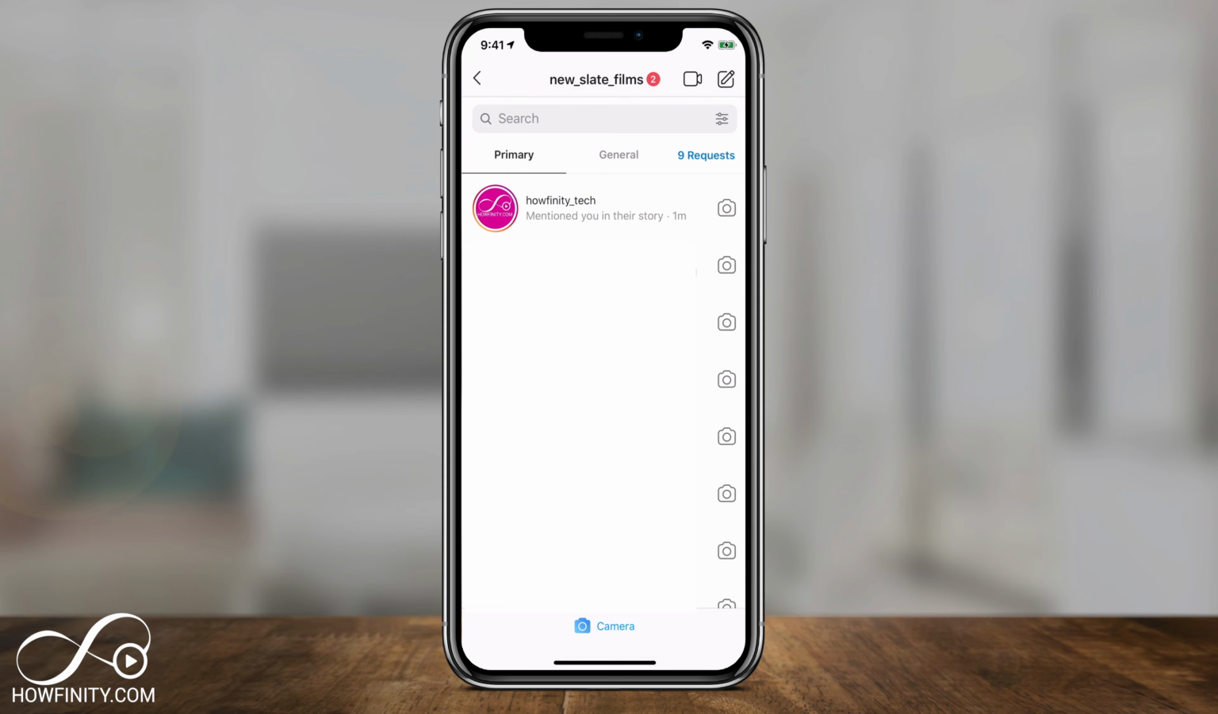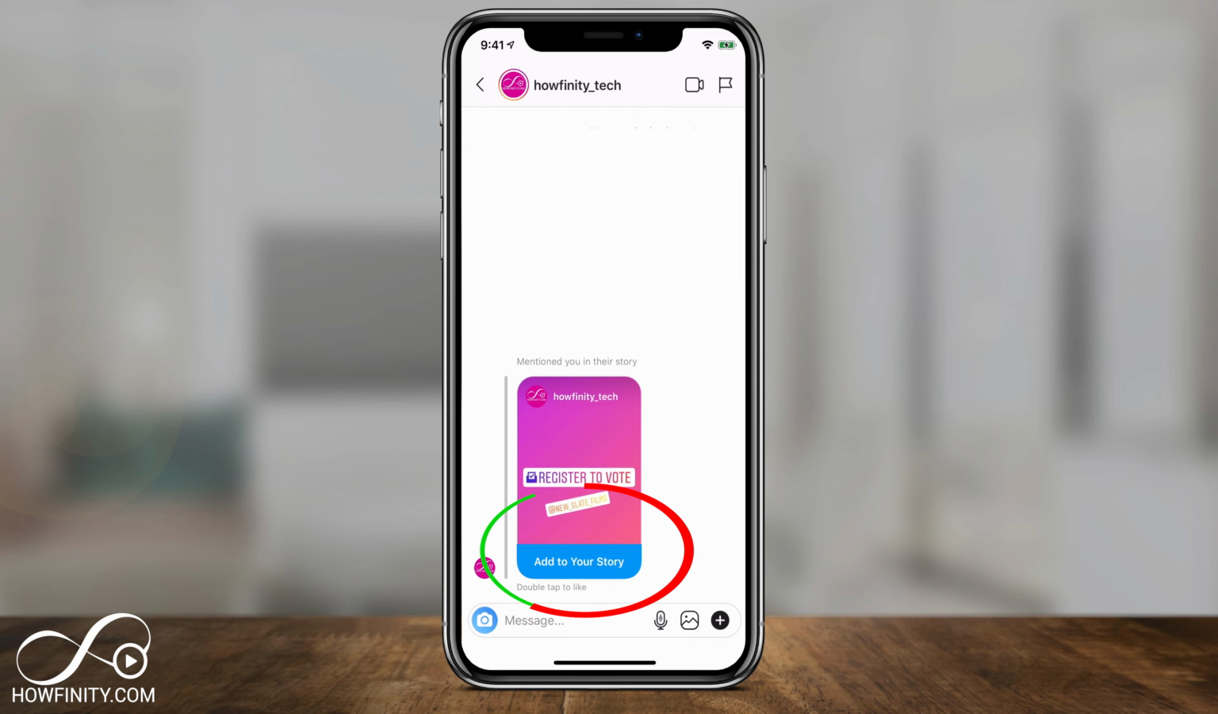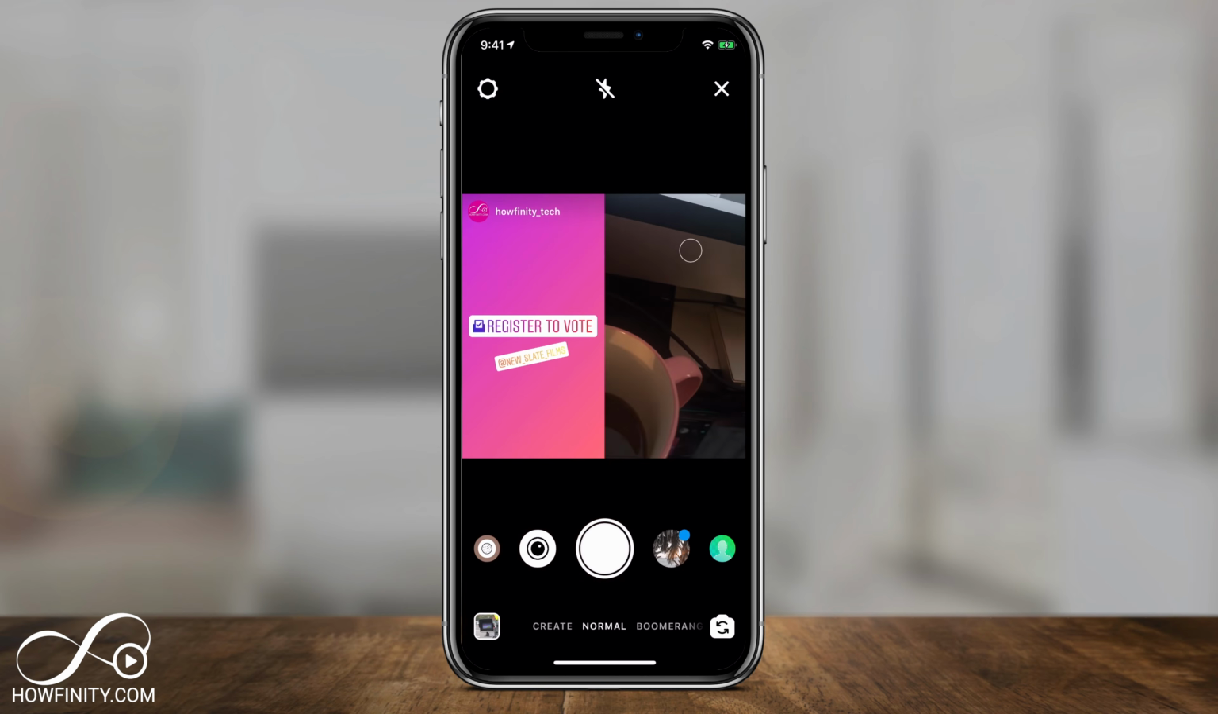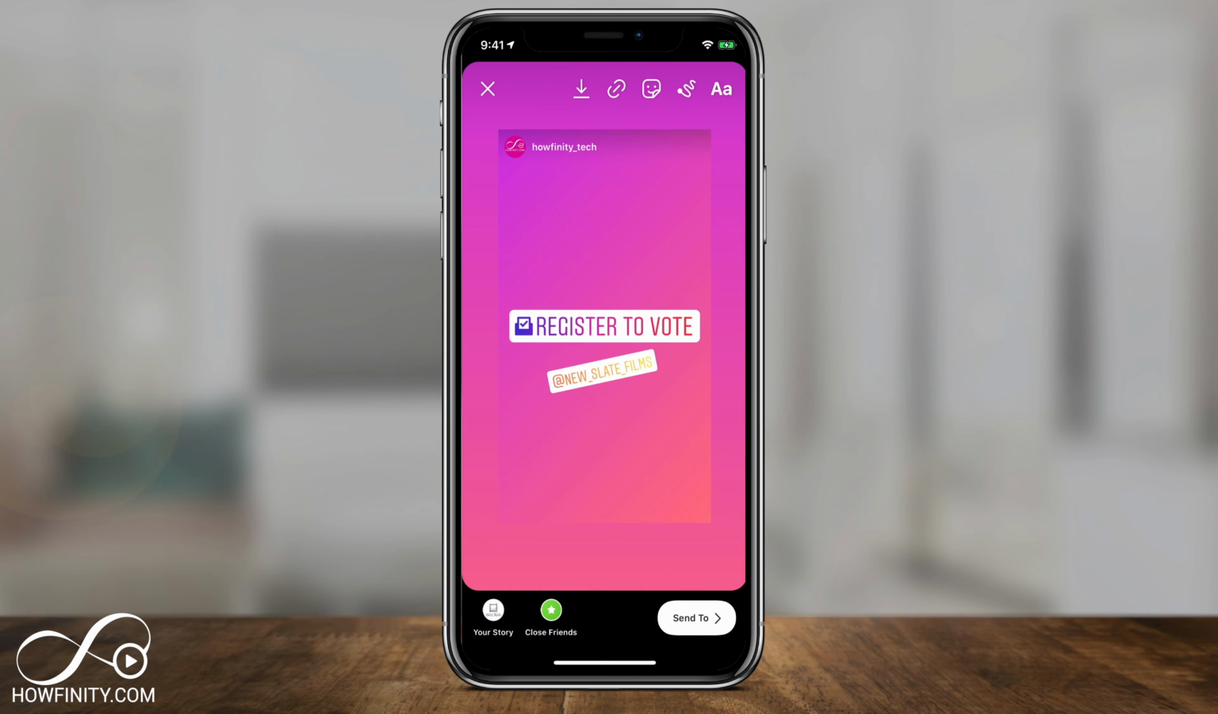If you jump into your messages on your profile, you should see a "mentioned you in their story" message. So if I click that, right there, it says that this profile mentioned you in their story. Do you want to add it to your own story? So if I press add to story, it's going to put that story right here. And if I actually tap it, I could get a couple of different looks out of it. And now I could press your story and it will post it to my story.